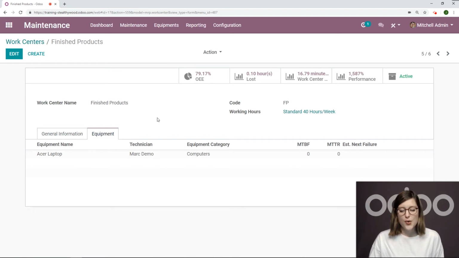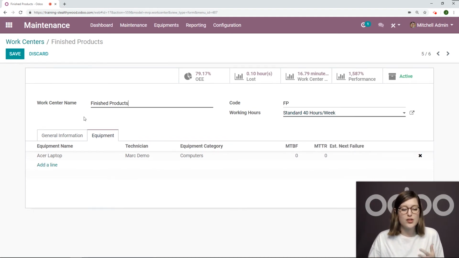All right, so we can easily add the equipment that we're going to use at this work center right here. All right, so right now I have this laptop. Okay, so that's my equipment name. I also have some other information such as the technician, equipment category, MTBF, which is mean time between failure, and MTTR, which is mean time to repair. And I have the estimated next failure date as well. Okay, so of course, I haven't done anything with this piece of equipment yet, so as soon as I do, these fields will be populated, or as soon as Odoo has enough information to populate these fields.